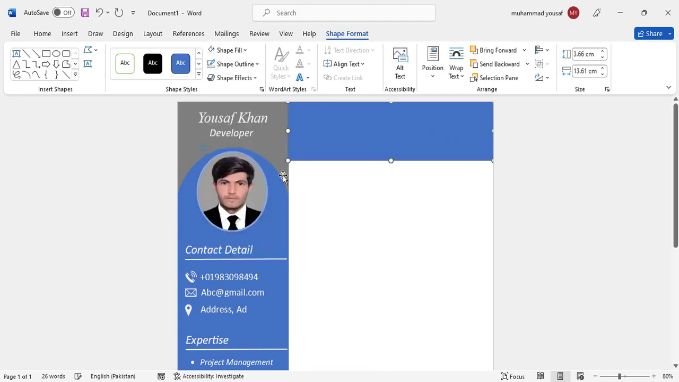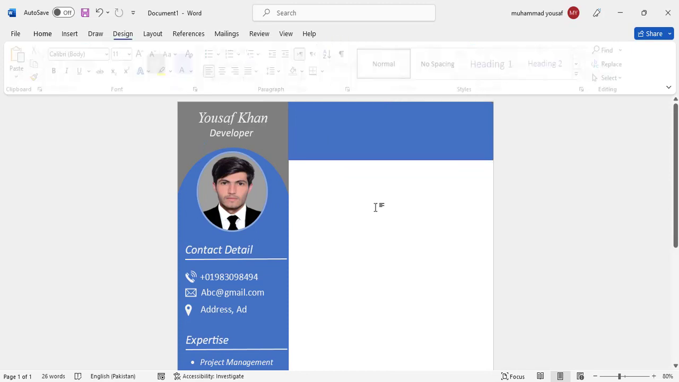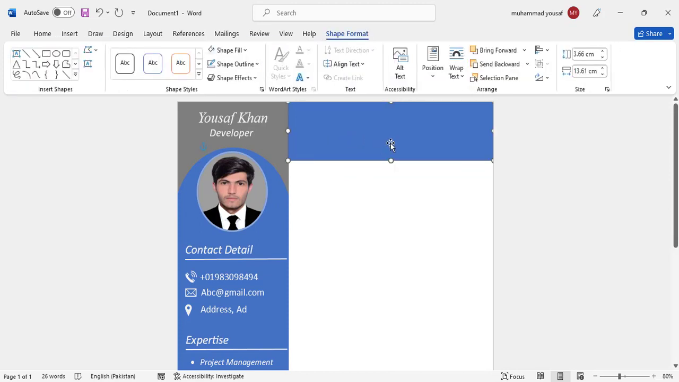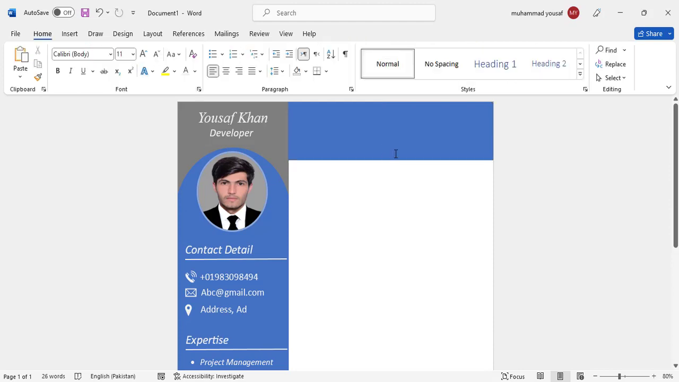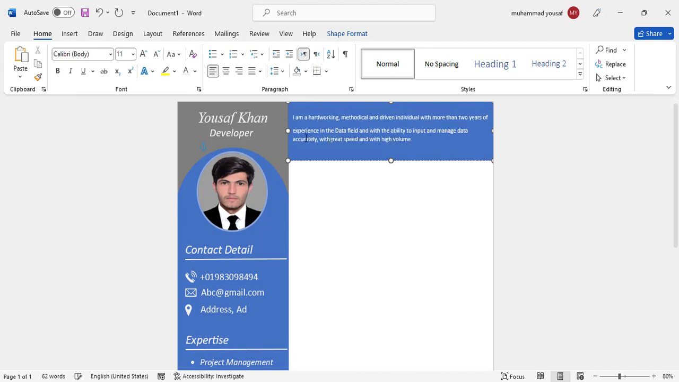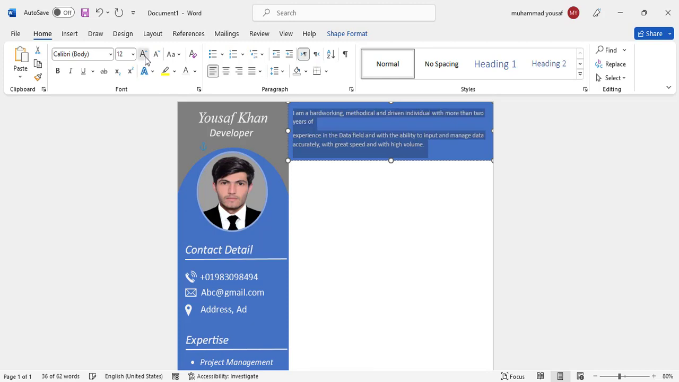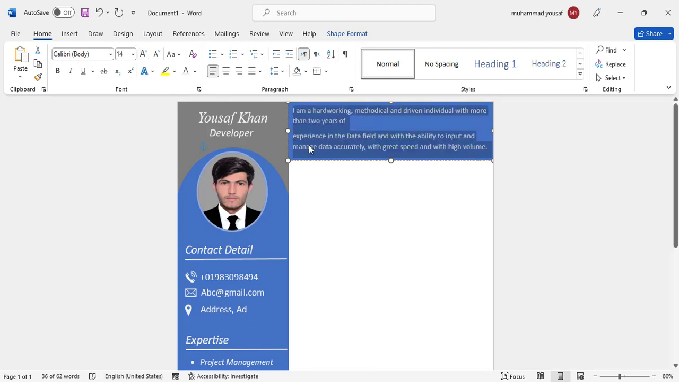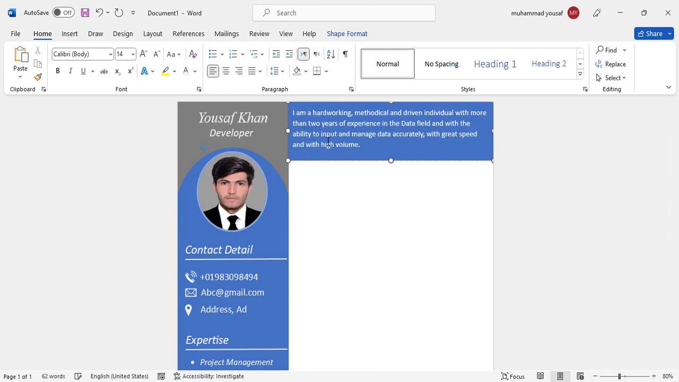Shape outline, no, and change the shape. Shape color is okay, same as this. Now let's add our summary, the objective here. So I have copied some text and I will paste that here. Let's join it together and we will just increase the size of this. Yeah, this is the objective that I have inserted.